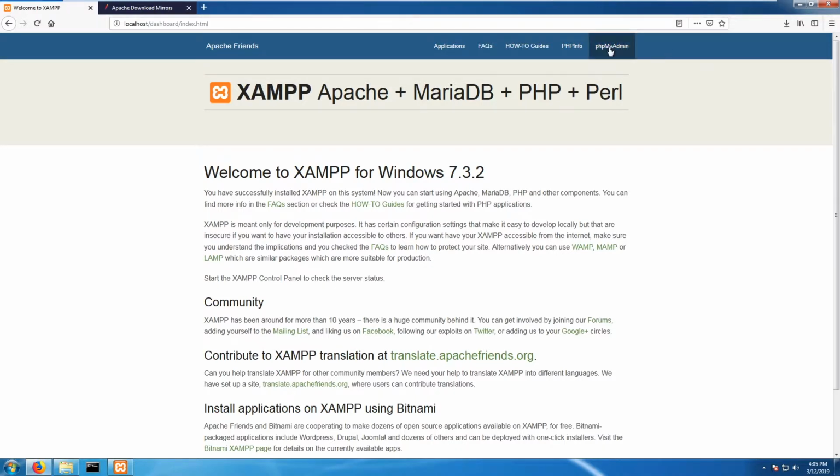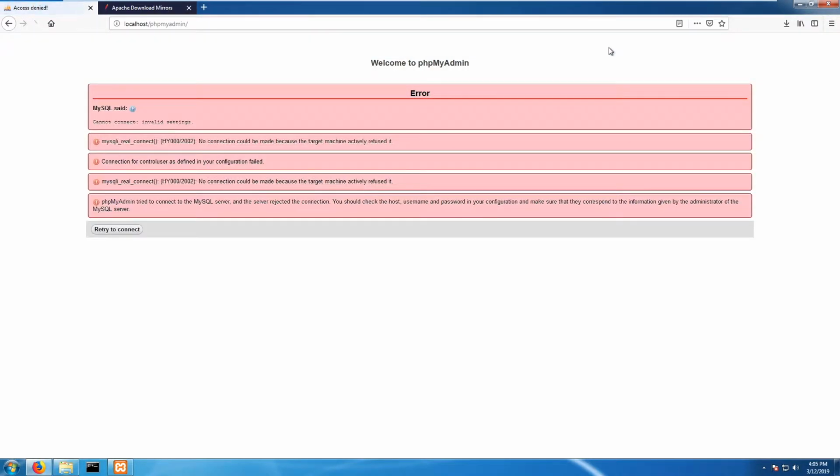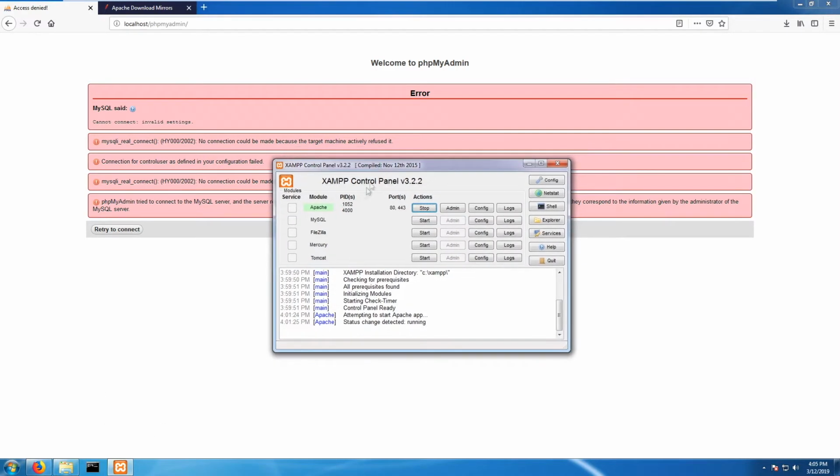For example, we can click here for phpMyAdmin, and now we're going to be redirected to the phpMyAdmin page, but now it says that it cannot connect to MySQL because we did not start the MySQL server. So as you can see here, we have the MySQL server turned off. We have the Apache server running on ports. We have the process IDs of our Apache server, but MySQL is not running.